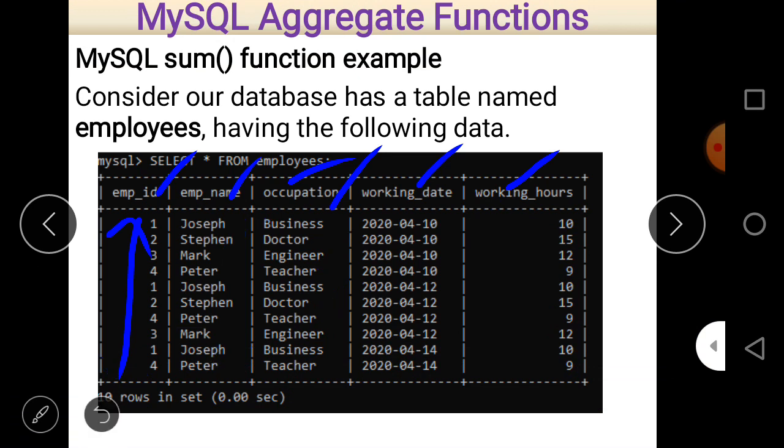This is a table named employee. First of all, the table name is employee, and it shows the information of an employee in an organization, such as employee ID, employee name, their occupation, their working date, and their working hours. And regarding that, there is a large amount of duplication of data in this table, in terms of employee ID, employee name, even occupation, working date, and working hours.